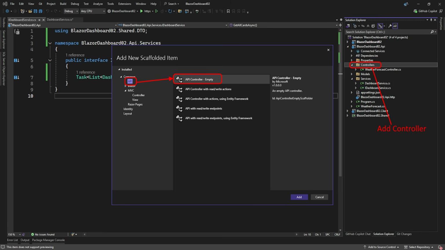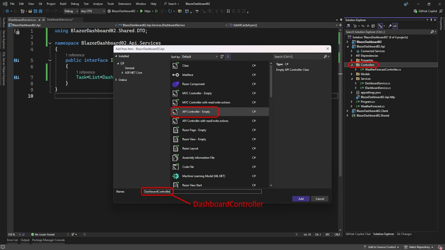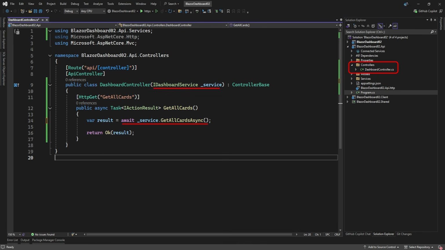Right-click the Controllers folder and add a controller. Make sure it's an API empty controller. We'll call it DashboardController. Inside our controller, we inject the dashboard service and add one HTTP GET endpoint to return the list of dashboard card DTOs.